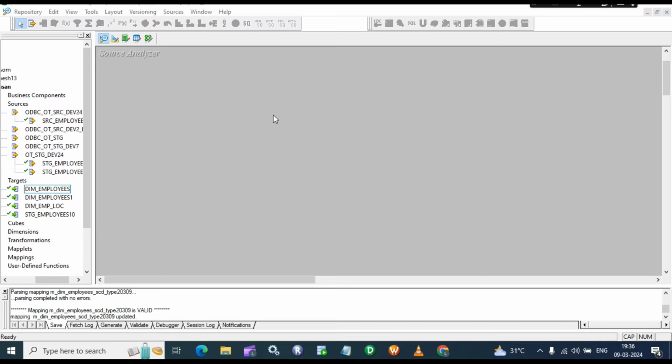For SCD type 1, I already explained how the data moves by implementing lookup transformation, router transformation, and update strategy. Now I want to explain SCD type 2. I want to move the data from the staging area. I already explained the source to staging mapping. In this mapping I want to explain staging to dimension table.